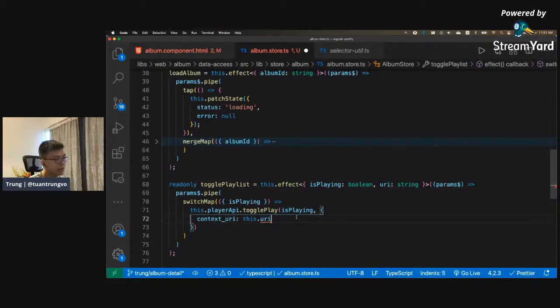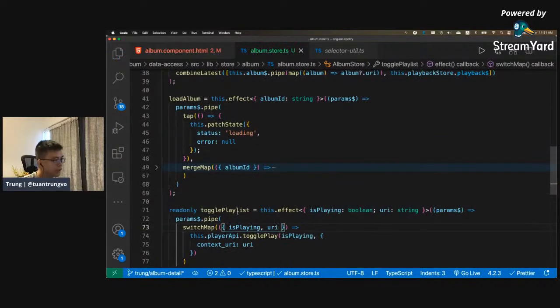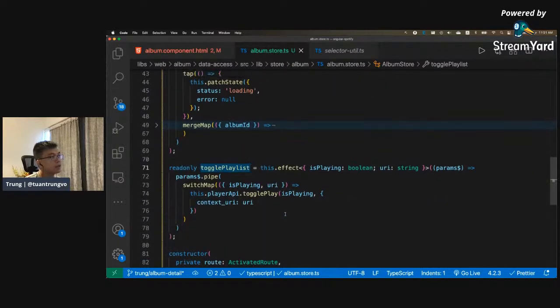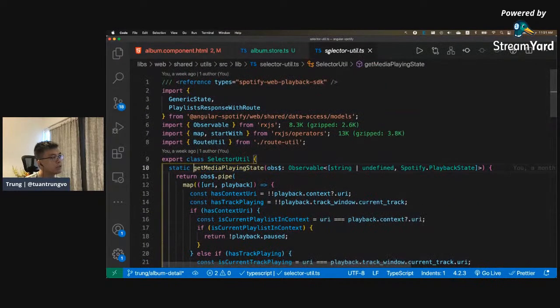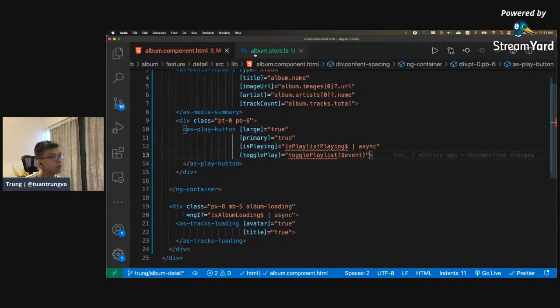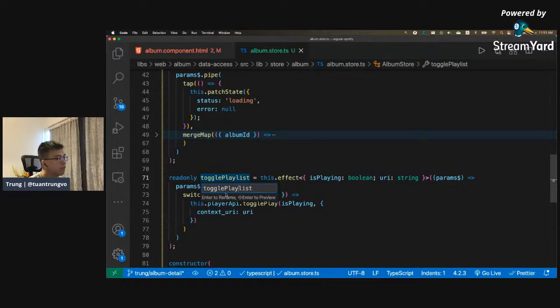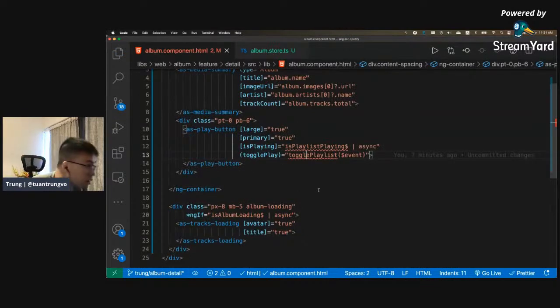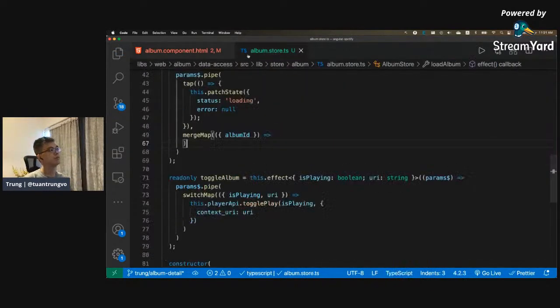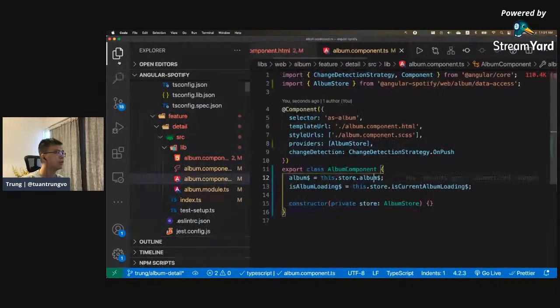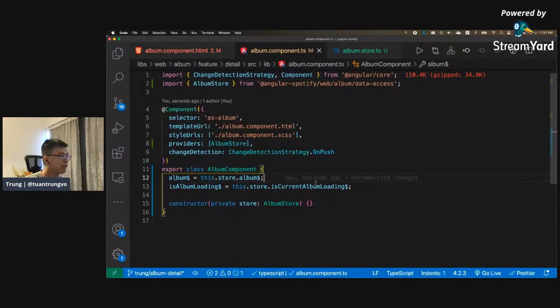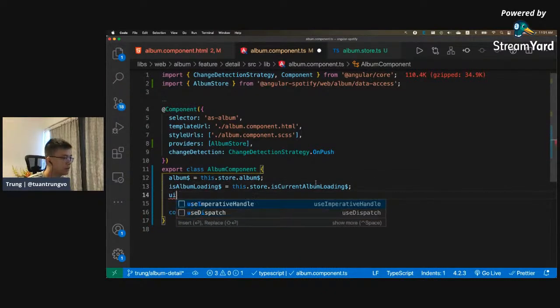So just send him, and then we see how we do it. Just string, no. Okay, we need to destructure it here. Okay, so we have this toggle playlist, and when you want to do toggle playlist, right? No, it's not toggle playlist. It's toggle album. Okay, then we're almost there. So we need is album playing, because this is loading.